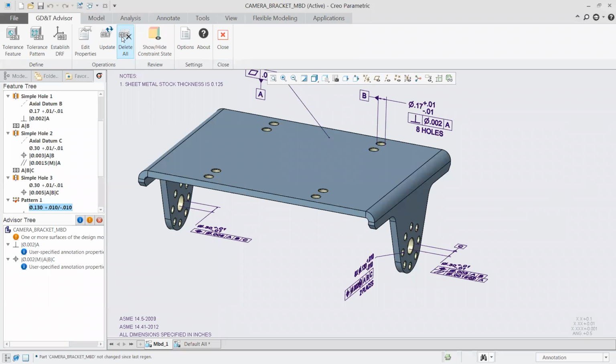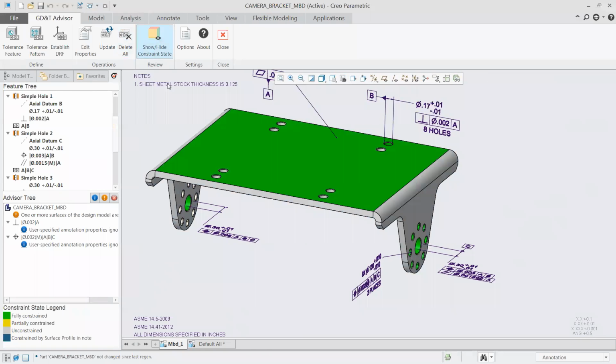One thing that we could do to check our work while we're doing this is use this show highlight constrained state. And what this is doing here is highlighting the constrained state of the different surfaces that we have in the model. So anywhere in green, you can see the surfaces or features that are fully constrained. In gray, you can see any of the surfaces that are unconstrained. So it really helps me to further understand exactly where I'm at with the model.